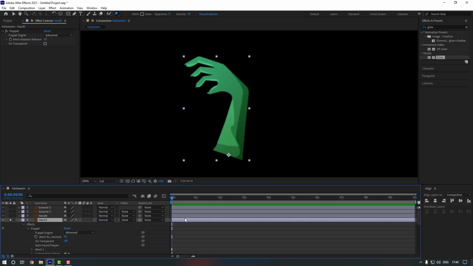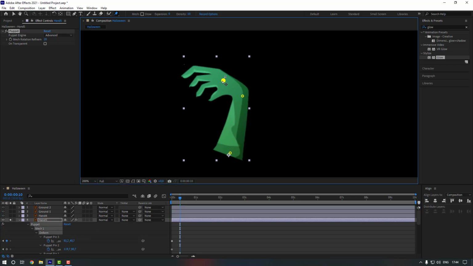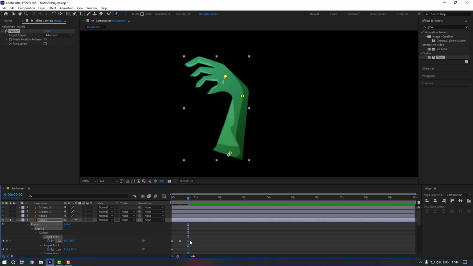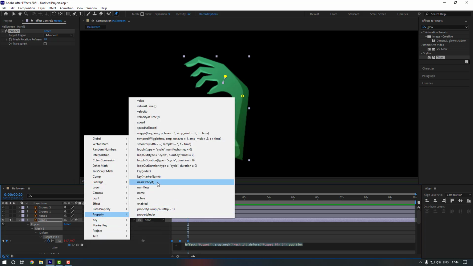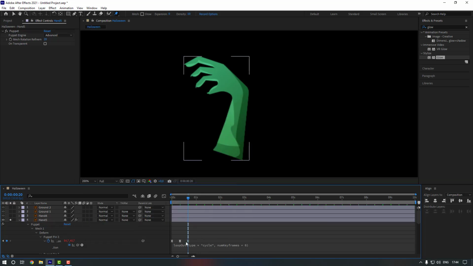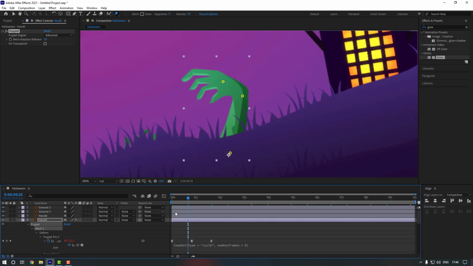Nice, and press U, go 10 keyframes, and select the puppets. Let's move it like this, and go one more time 10 keyframes. Let's copy this one, and select the keyframes, make them easy, and hold Alt, click here to make a loop, and go to property, and loop out. Now select the keyframes and hold Alt, move to the right, and go to unsolo.